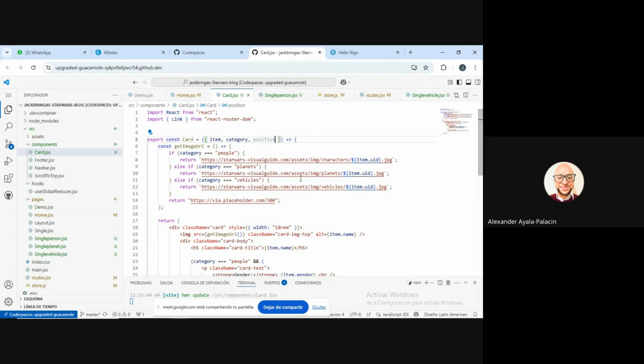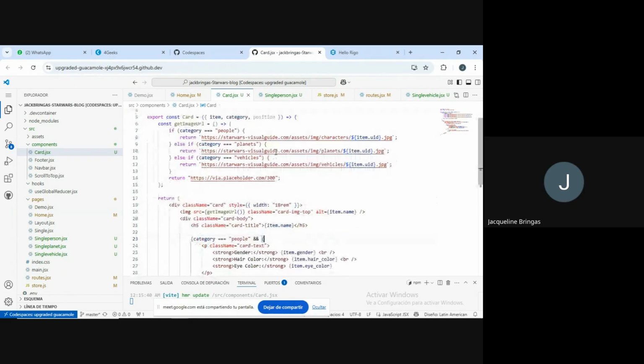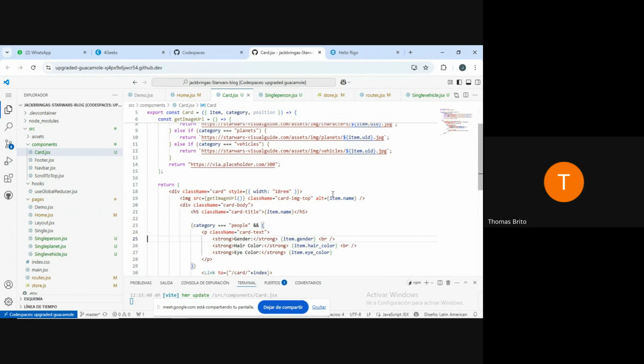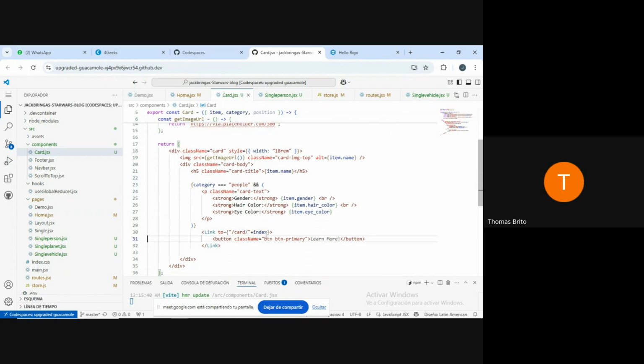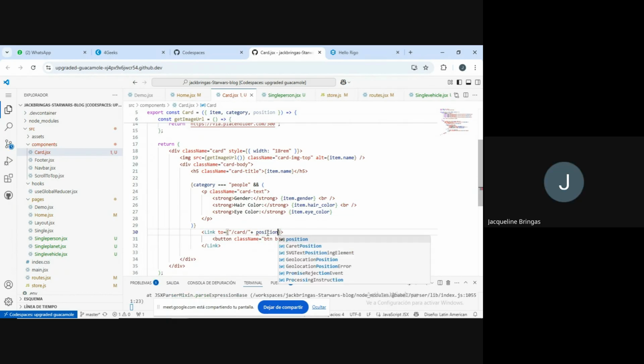Okay, now scroll back down to the button. It doesn't matter that it's in another color, because you haven't actually referenced it. As soon as you type in position where it tells you to put it, it'll change to the dark blue. Okay. So instead of index, put position.